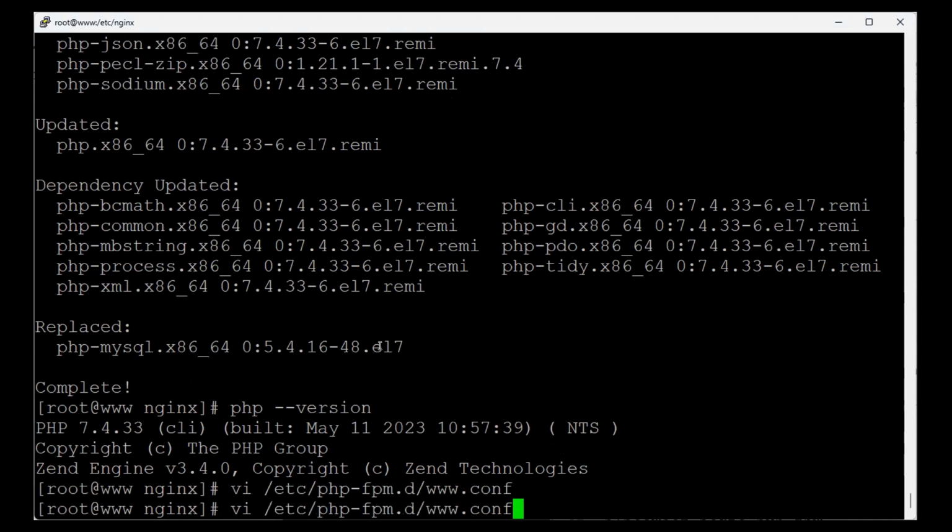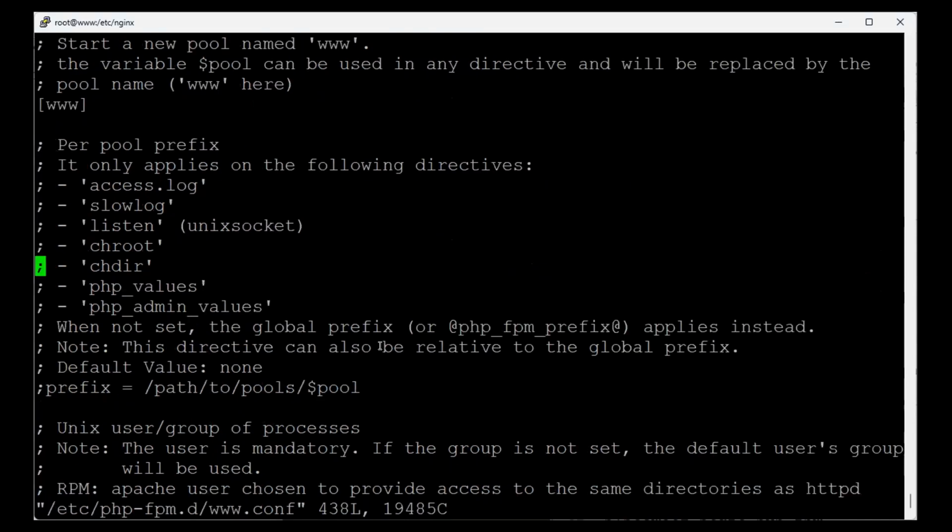So this is the file which we need to configure. It's all there in the document. And I will search for the word listen.